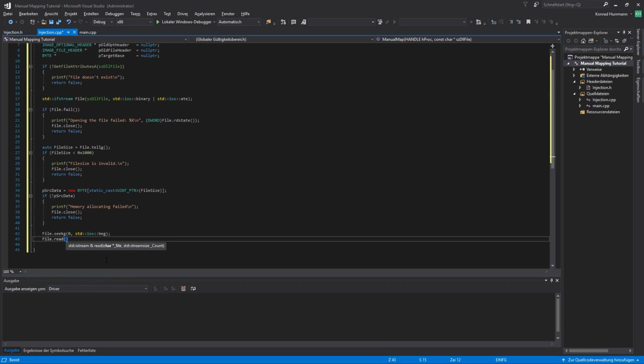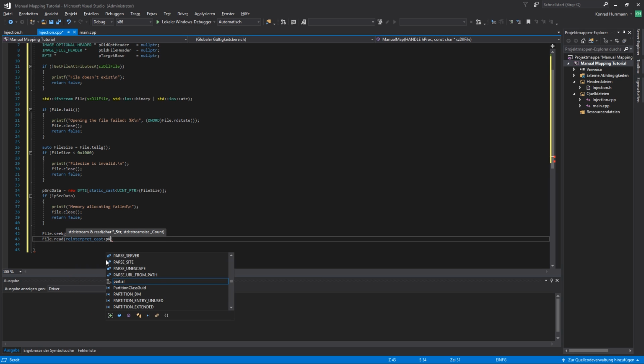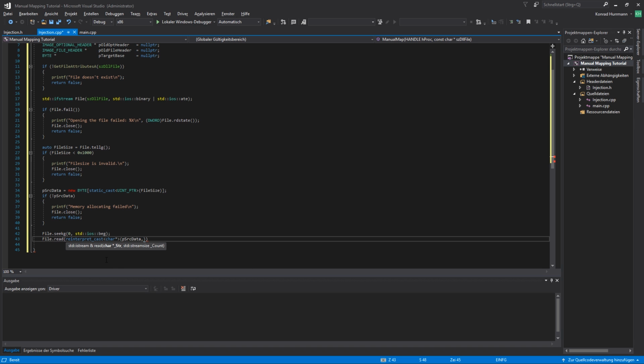File.read, and this actually takes a char and not a byte, so we are going to reinterpret cast the pSourceData into a char pointer, source data in this case. And we want to read the whole file, so let's use the size we defined, file size. And after that we can close the file.